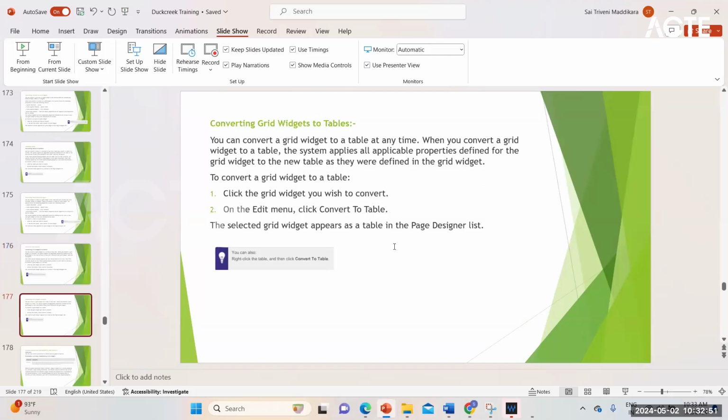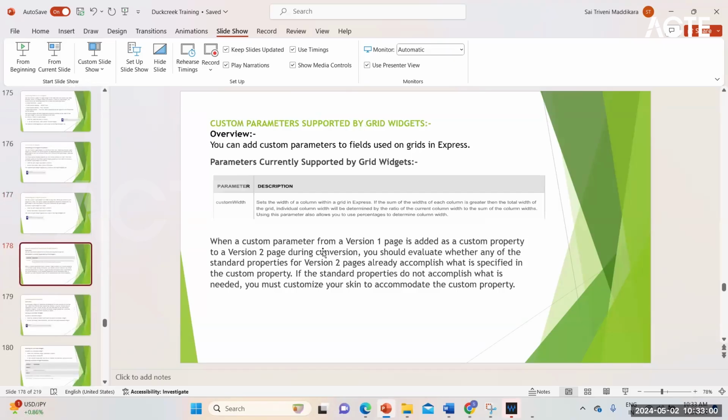Now, converting grid wizard to table, same steps. Right click on that and convert to table. And custom parameters supported by the grid wizard. You can add custom parameters to the fields using a grid in Express. So this can be done only in Express.